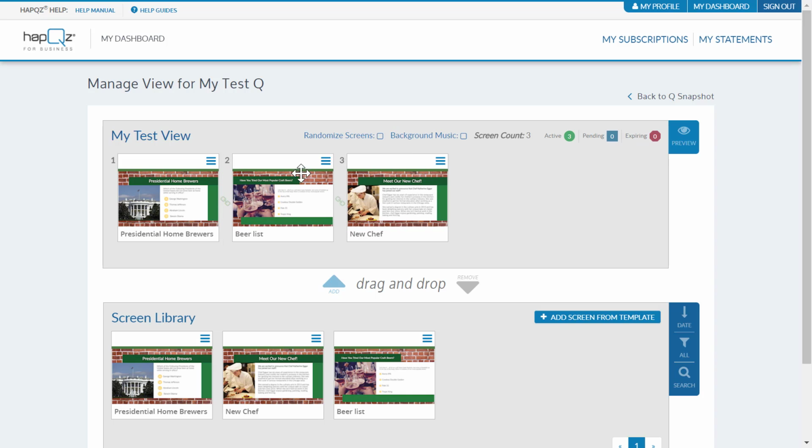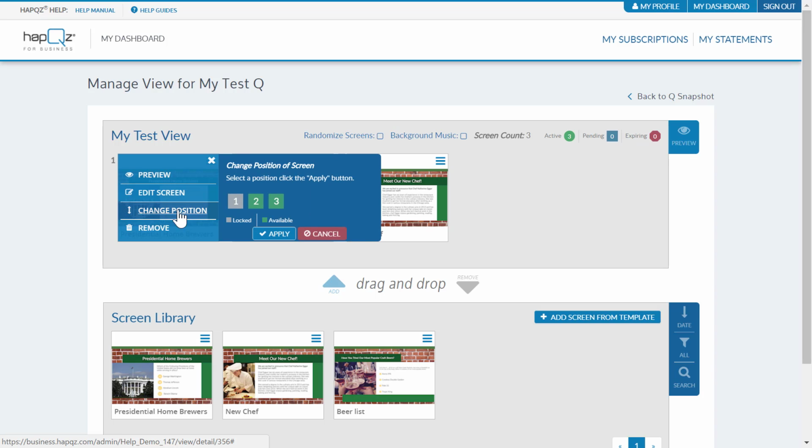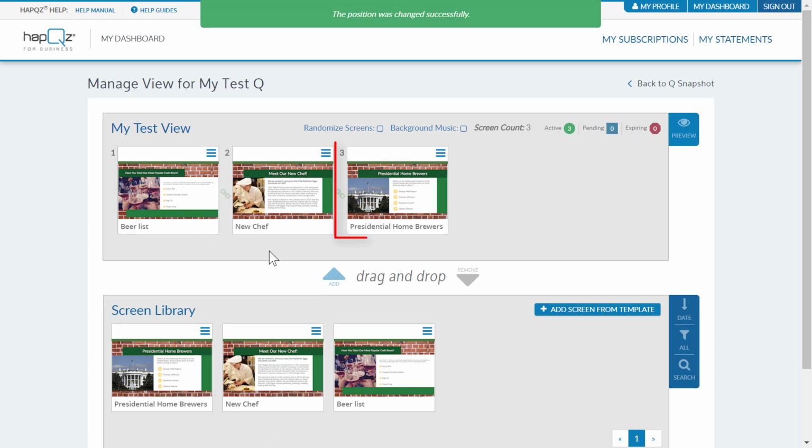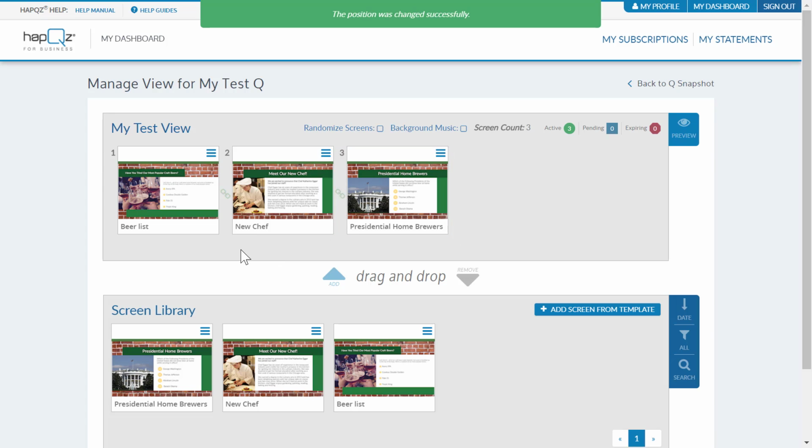On each screen thumbnail, there is a menu of options. Click on the 3-line menu icon to open the menu. Click on Preview to see an animated preview of the screen. Click on Edit Screen to load the screen in the screen editor where you can make changes. Click on Change Position to change the placement order of the screen within the view. I'm going to click on this and change this screen's position to 3. Notice the screens reshuffle their position, and now this screen is in the 3rd position.